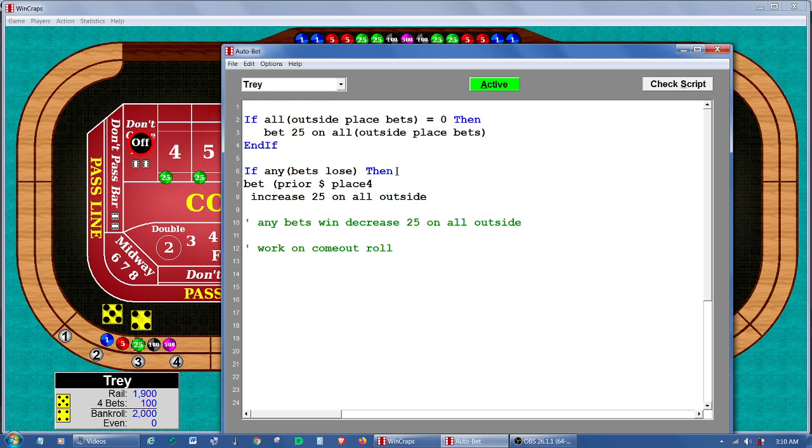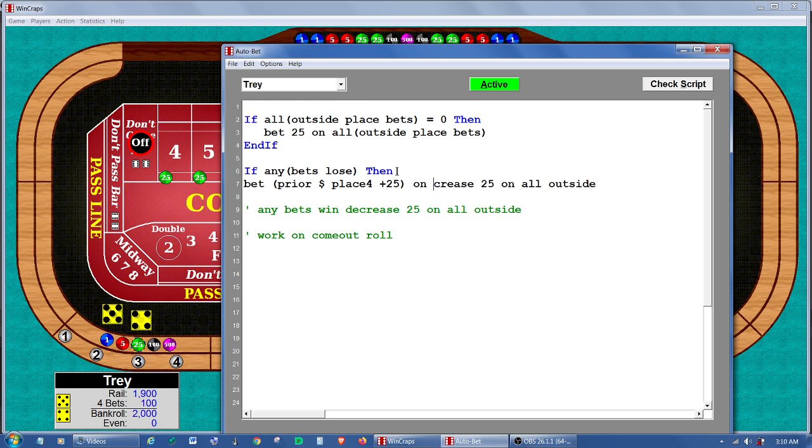I want to bet that prior amount plus 25 on all outside place bets. And actually, tell you what, let's just copy this. Control C. And we'll Control V, paste here. So if any bets lose, bet the prior amount of the place four plus 25 on all outside place bets.